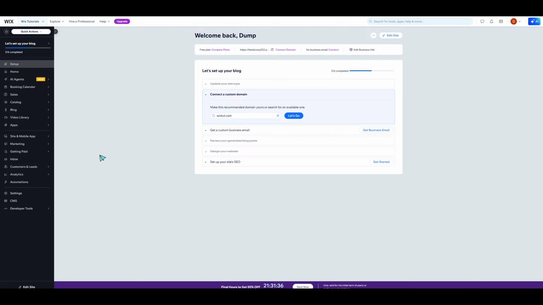To get started, sign into your website dashboard and make sure you're on the main admin area where all of your site settings and tools are available. This is usually the best place to begin because it gives you access to the integrations and communication features connected to your site.